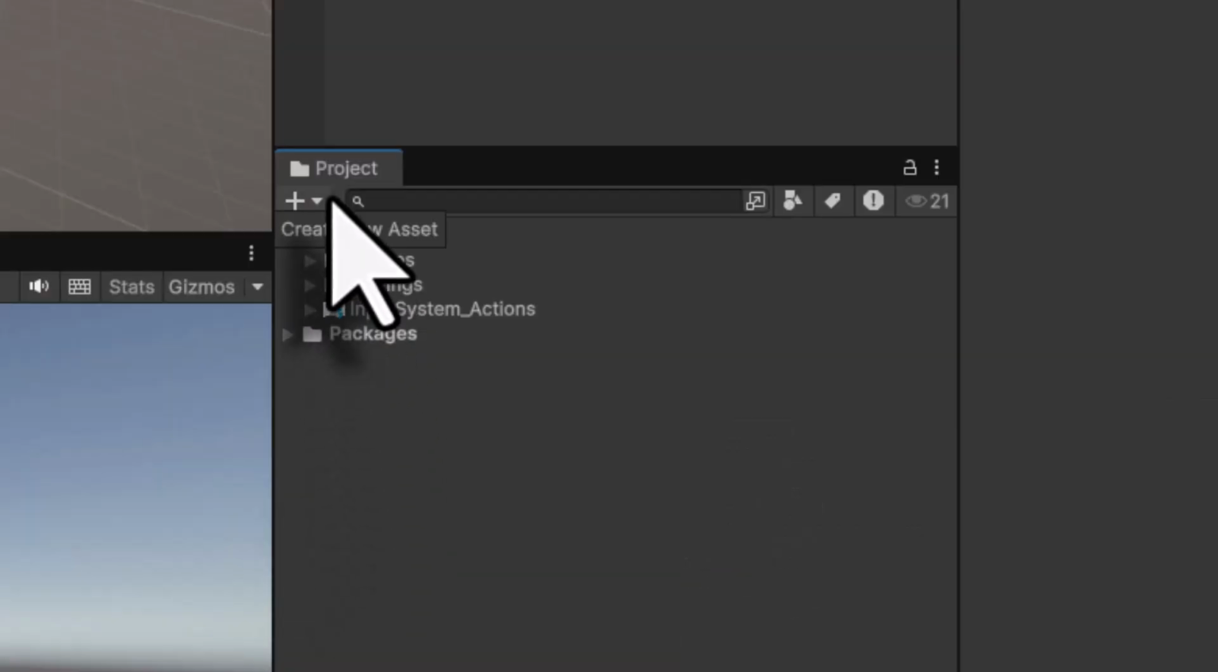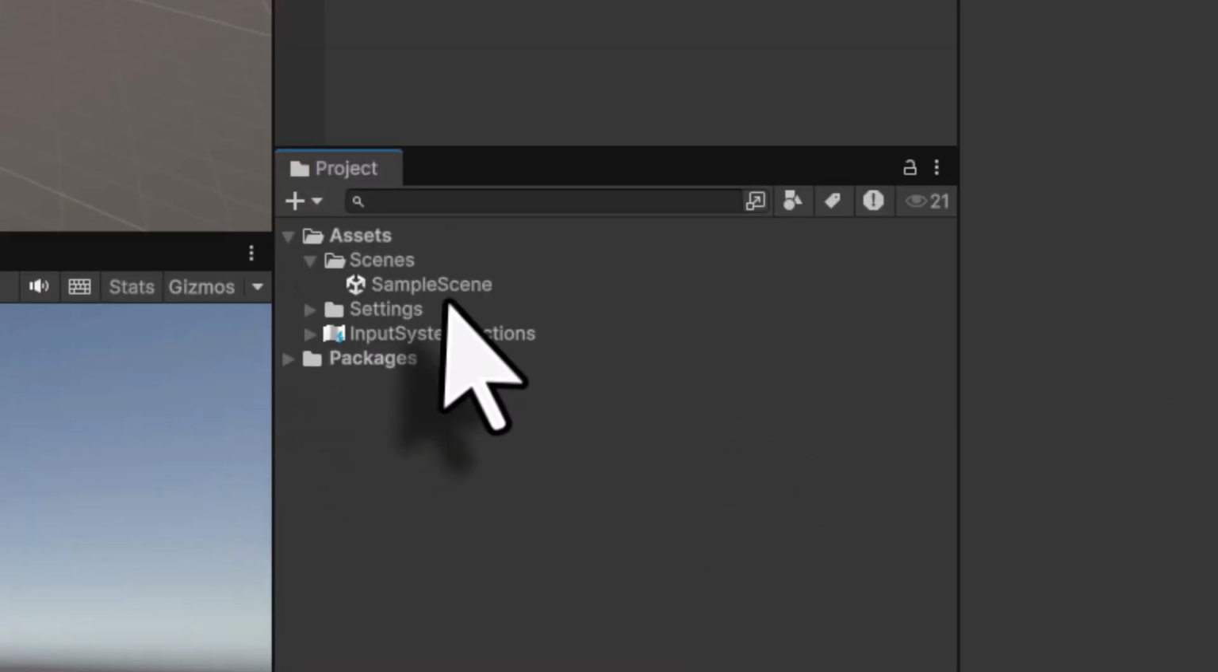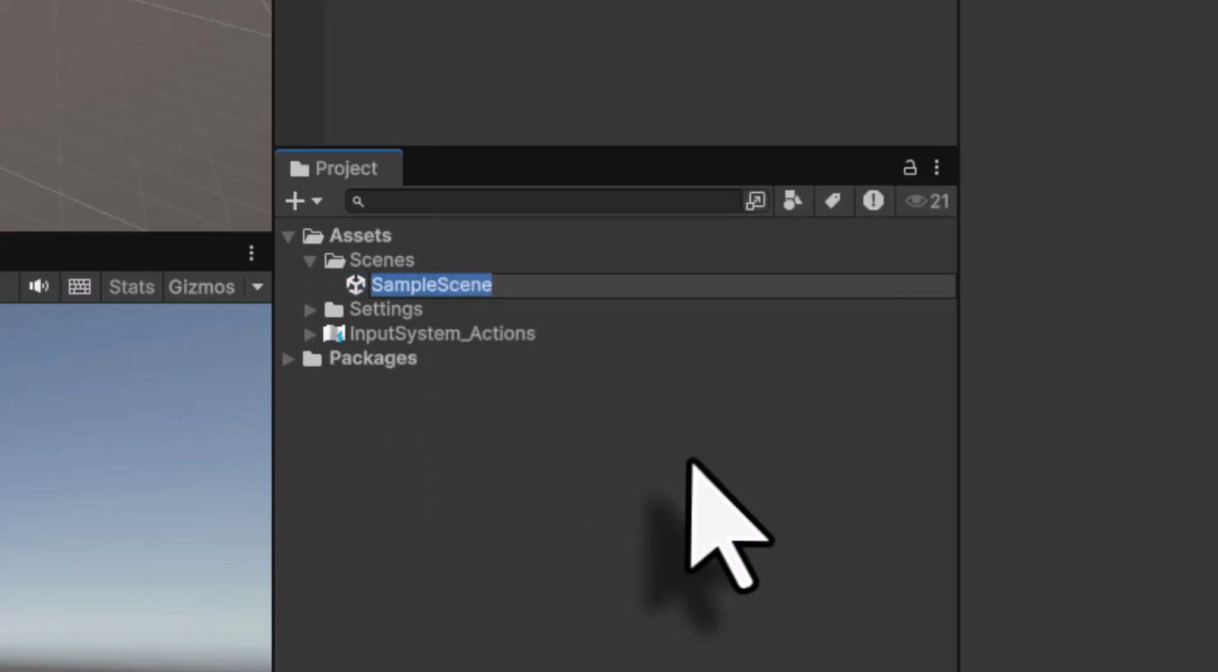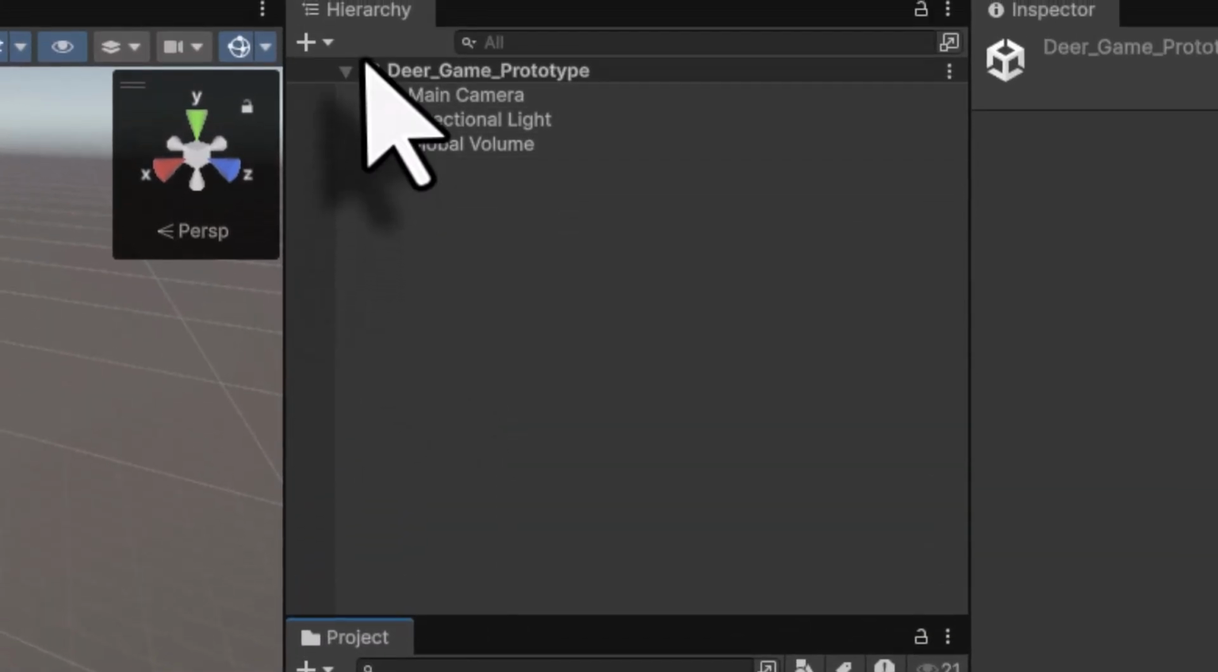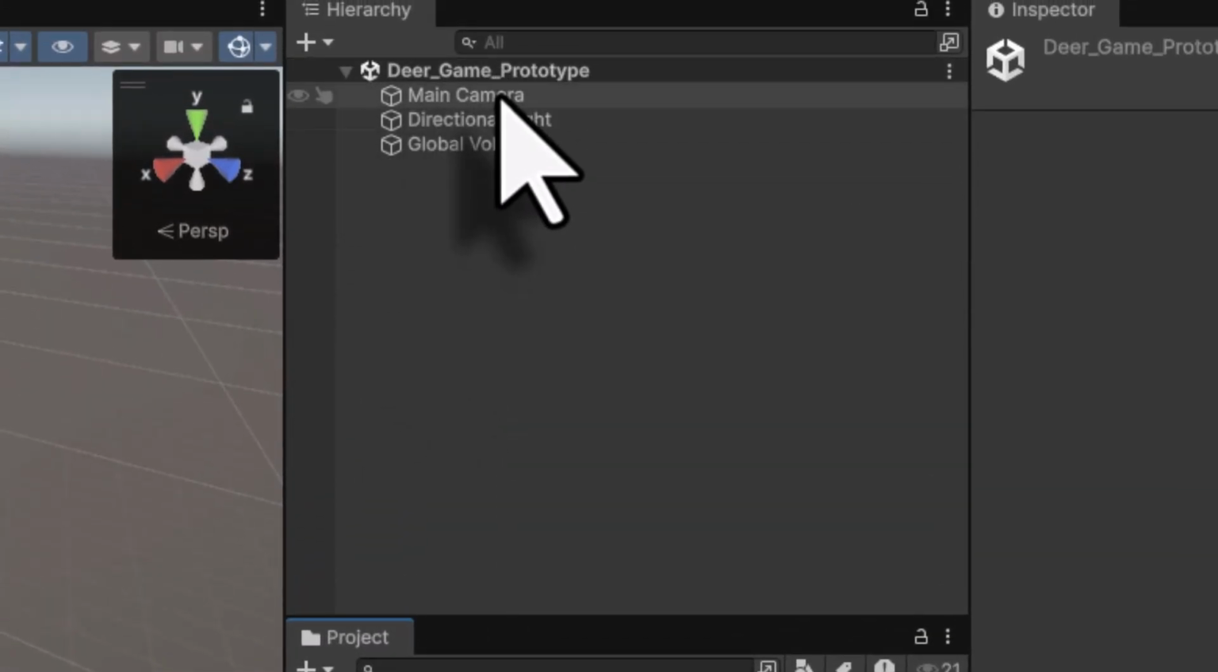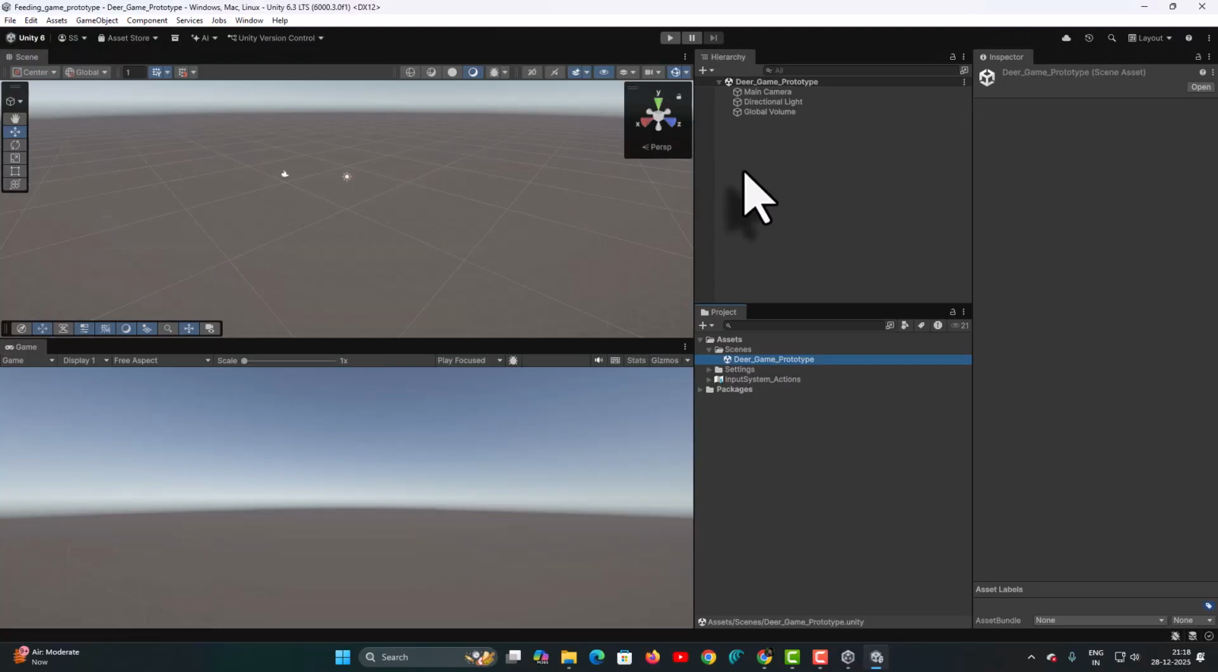Then I will come into the project panel, and in the scenes I am going to select this sample scene, right click, and rename this as deer_game prototype. You can see this is the scene which is open, and right now I have a main camera, directional light and global volume. Now based on our document, the very first thing I need in my game is a ground. So first I am going to create a ground.